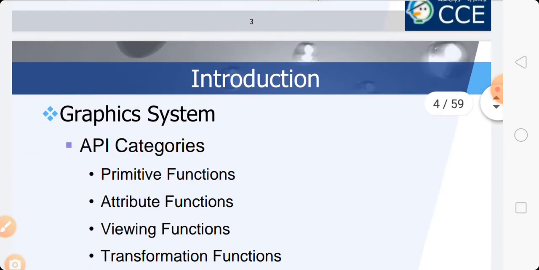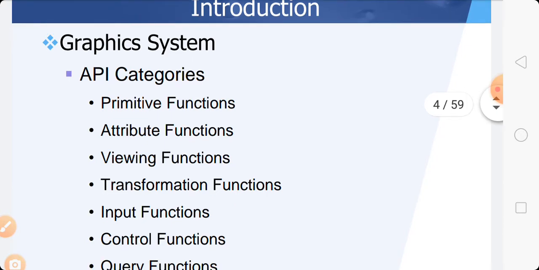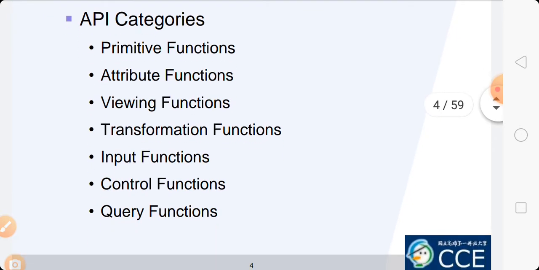So in the graphics system, there are API categories, application interface categories: primitive function, attribute function, viewing function, transformation function, input function, control function, and queries function. We need to understand these functions one by one from the application interface categories.